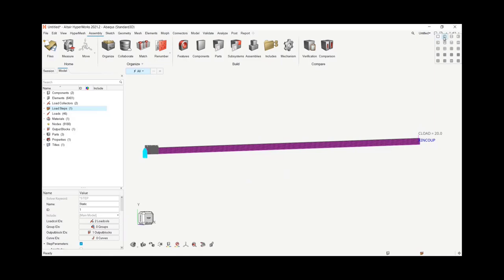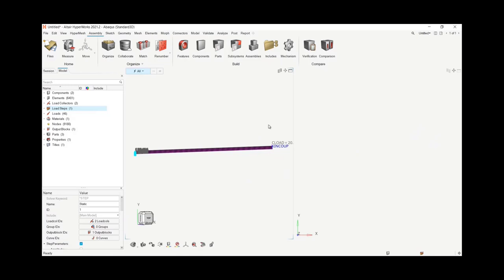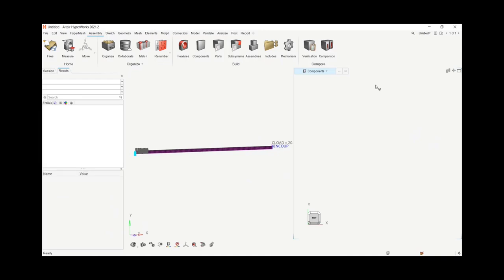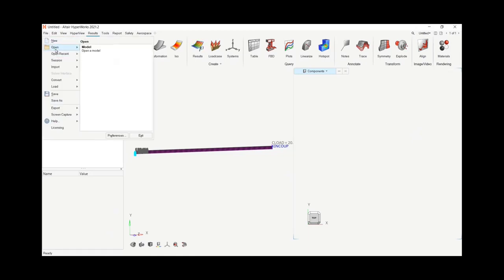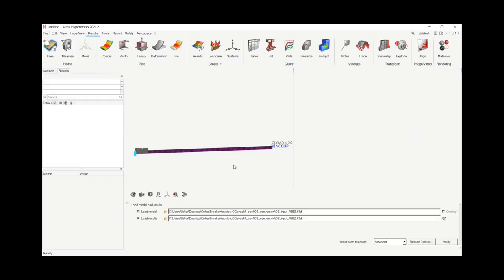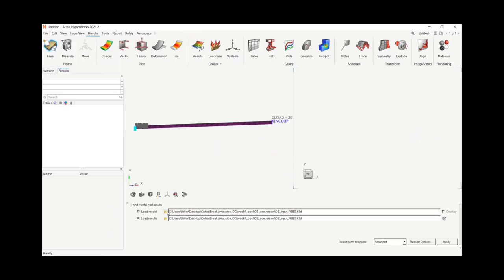So I'm just going to split this into two sessions. Whatever session is active will be highlighted in blue. You can click over and highlight this other session. That will make that the active session. You'll notice that it switches over to HyperView, and now I have post-processing options up in the top ribbon instead of pre-processing options. So I will load the input and the results file for this model.